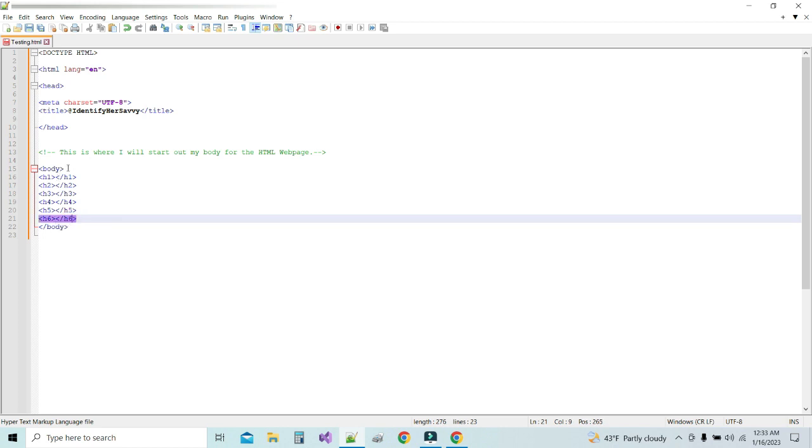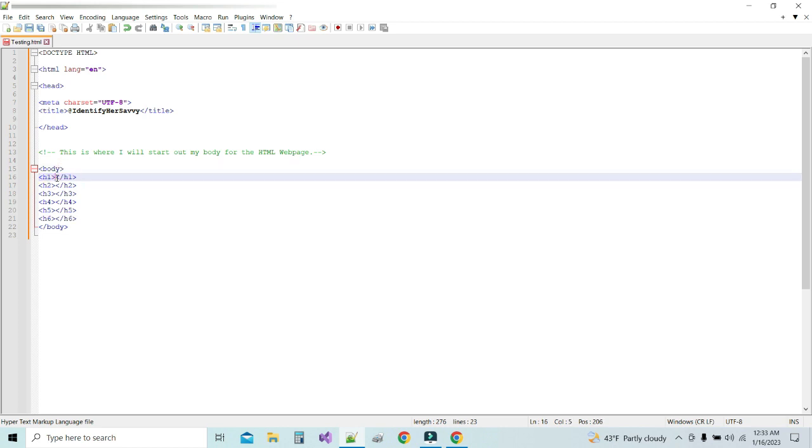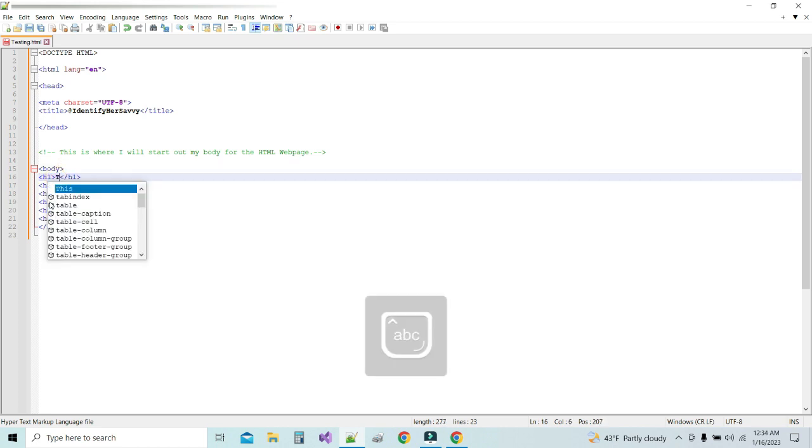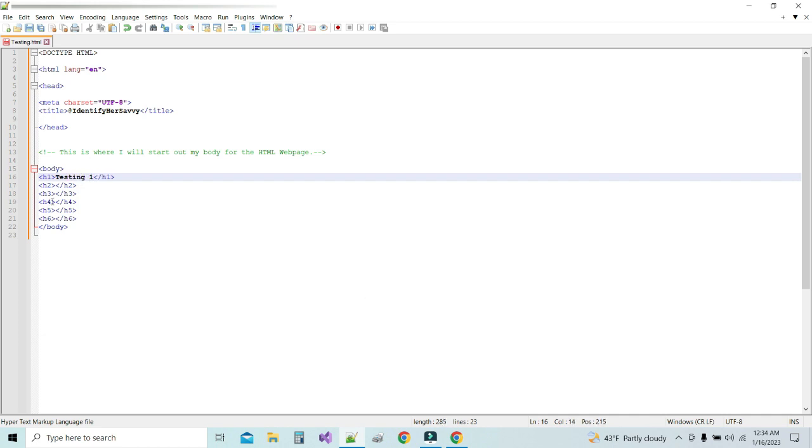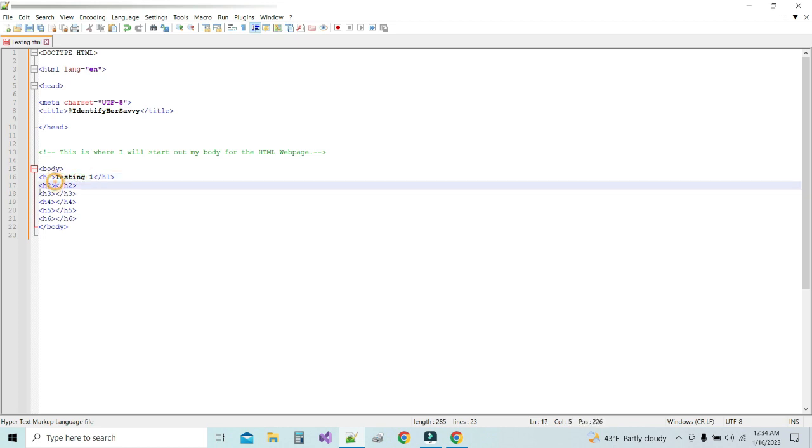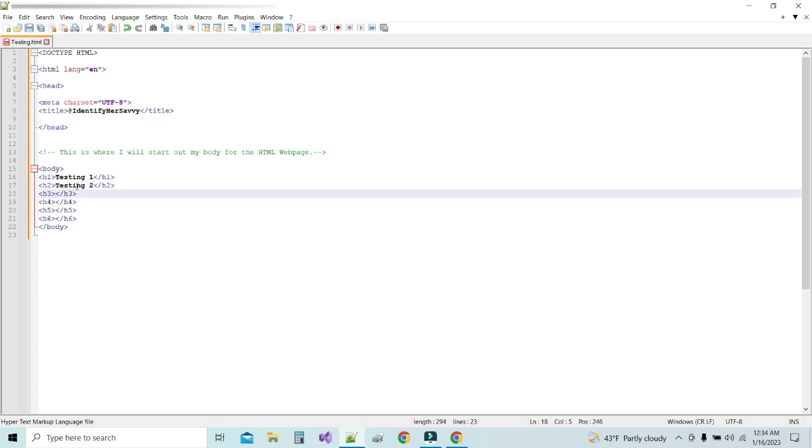So I go back to line 16 and I will type the word testing. Then I put the number 1. And for the rest of them, I will use the word testing. So I'll do Control C, which I highlighted, and paste it in 17, put 2. And for the others, I do 3 through 6.